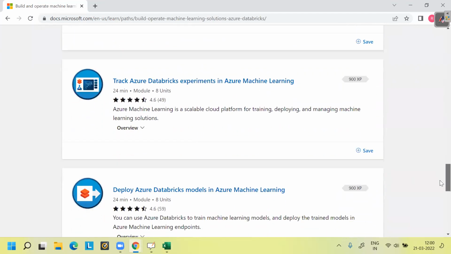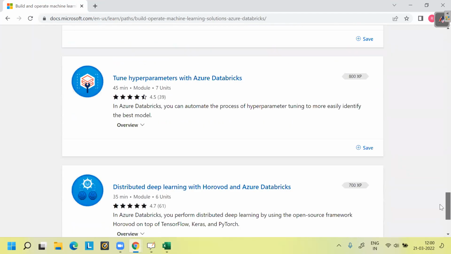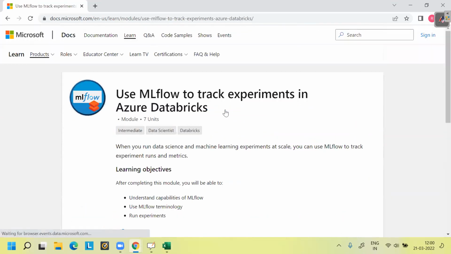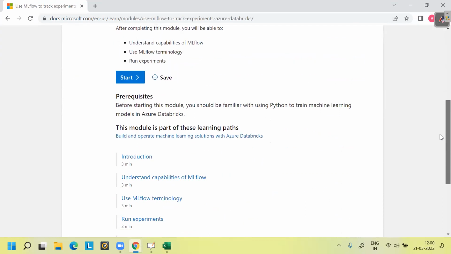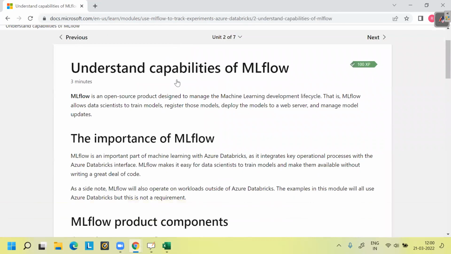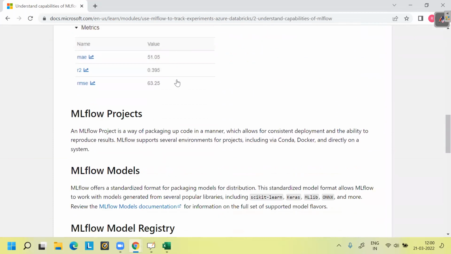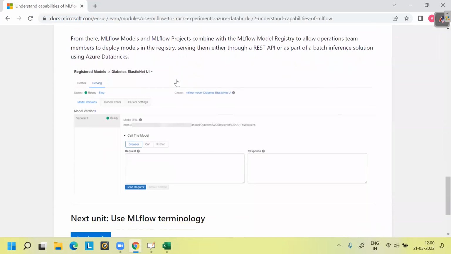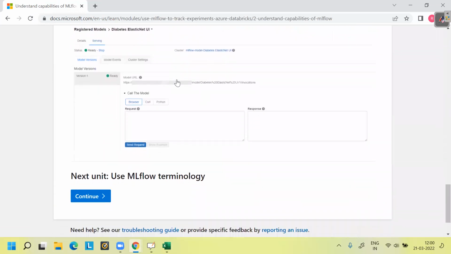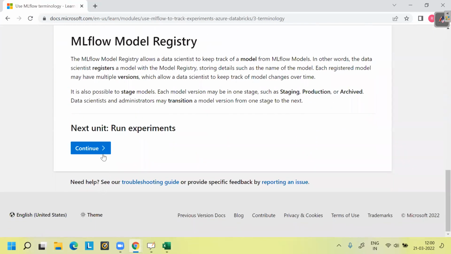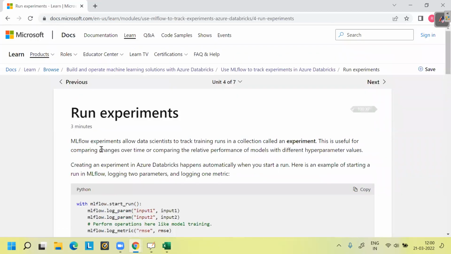There is no code. See, for this also there is no code. You just need to remember how to go through that location, how to set up those machine learning flow models, how to run experiments. These are the theoretical things.